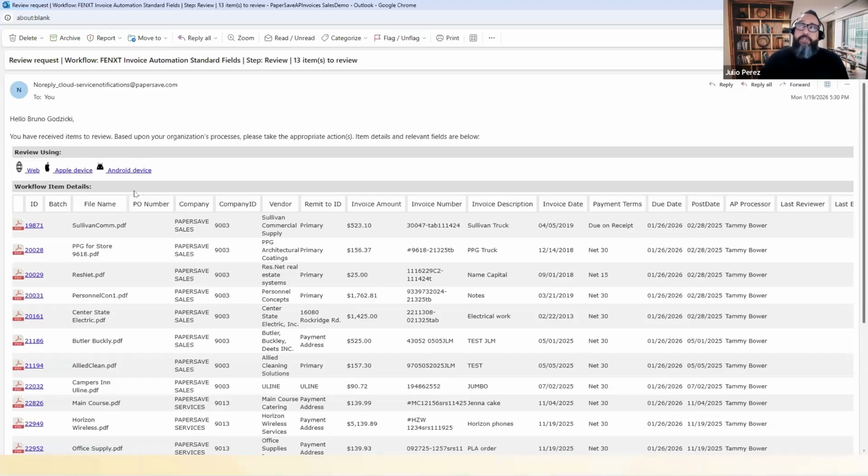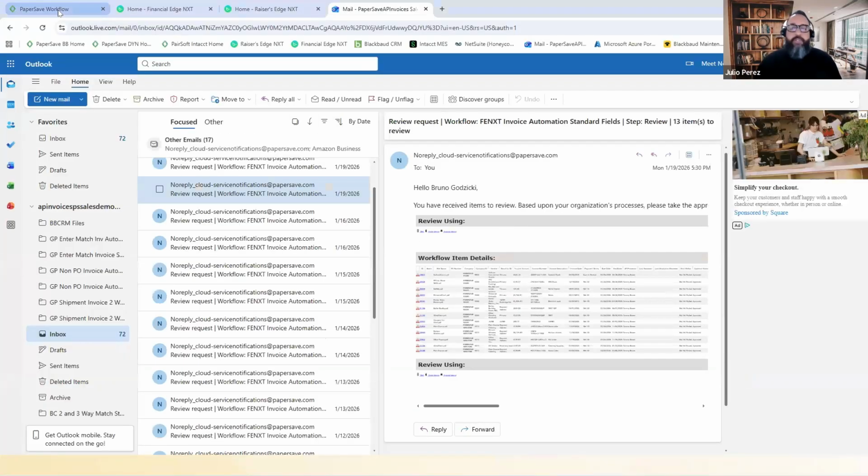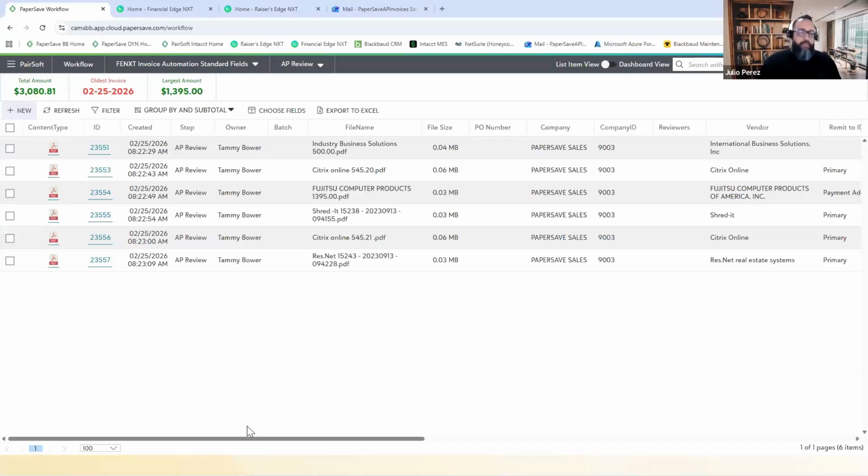And just know, if you do end up having approvers and reviewers that are out in the field, we do have mobile device capabilities, right? So they can download our application right onto their mobile device and be able to approve invoices while they're on the go. Right? So always being able to keep those invoices moving forward in the approval process.